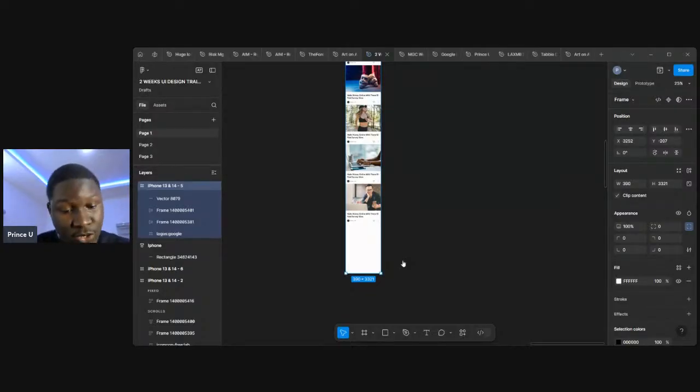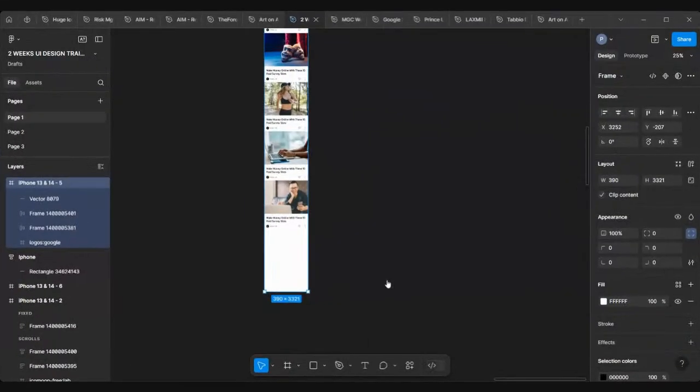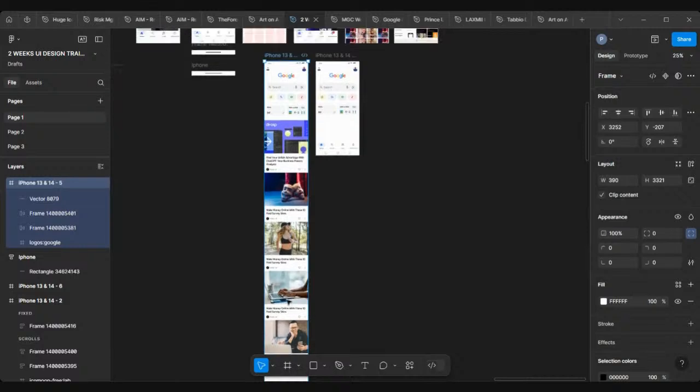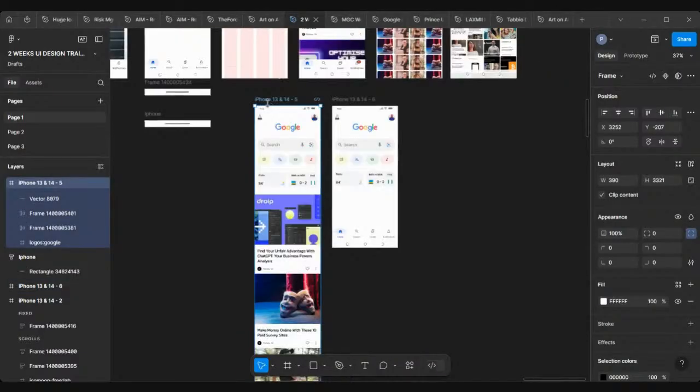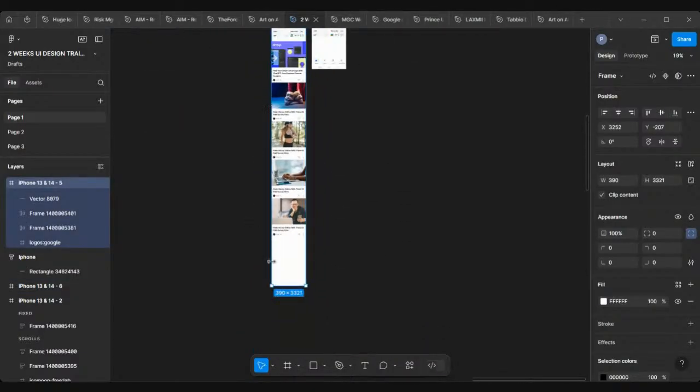I'm holding Control now on my keyboard. The reason why you're holding Control is so that you won't distort the elements in your design. So I want to adjust this frame. I've selected the frame. You can see the blue highlight. It means the frame is selected. If I click on this one, you see that I've selected this guy. So I'll select this frame, come down, hold Control.